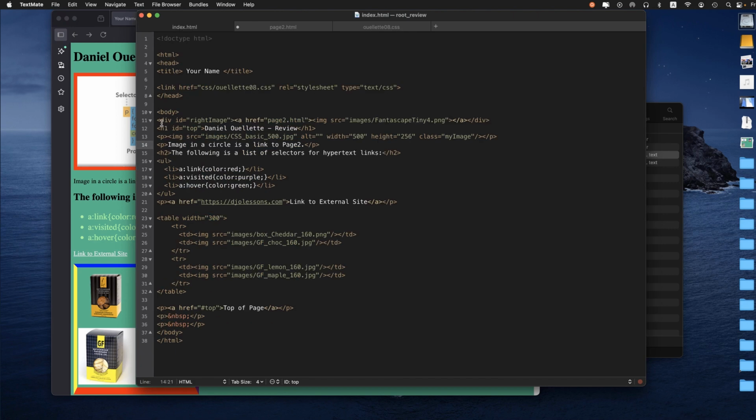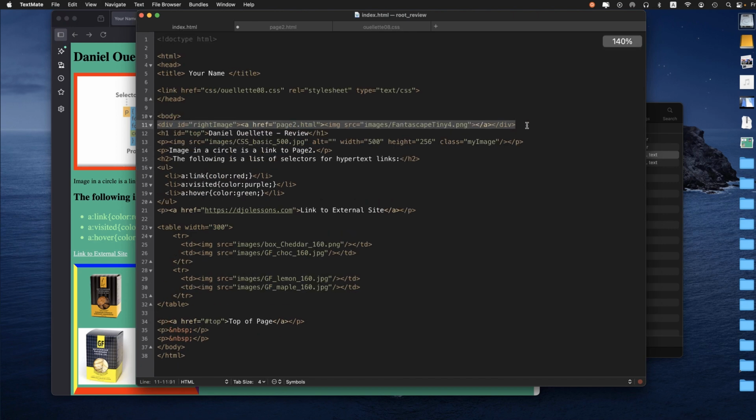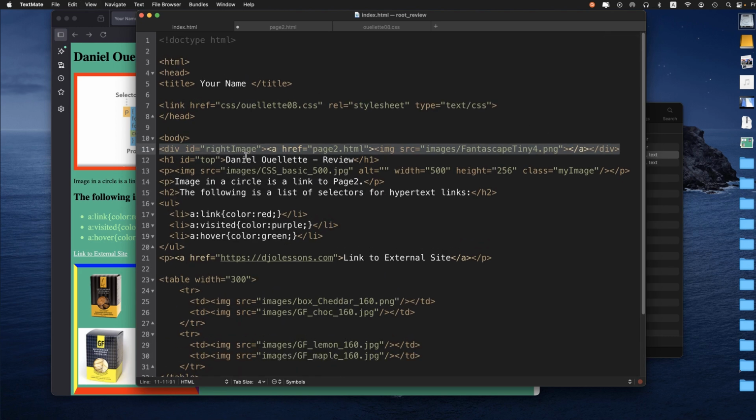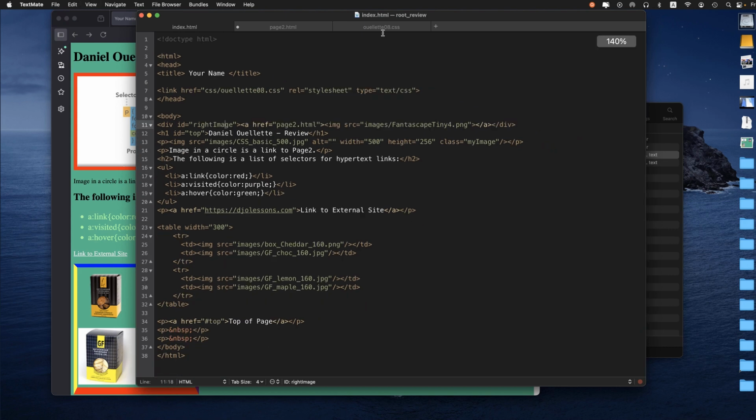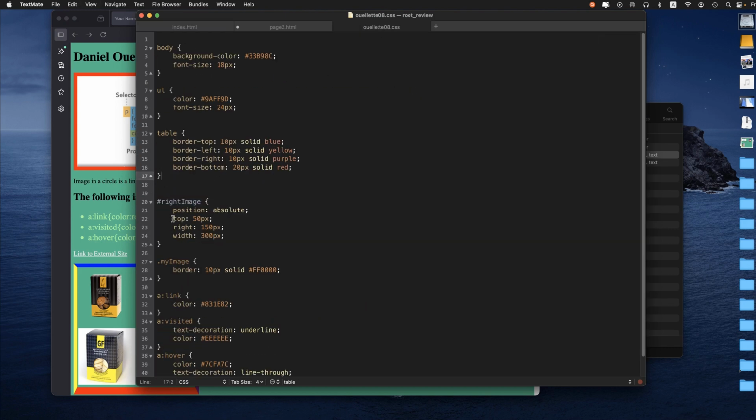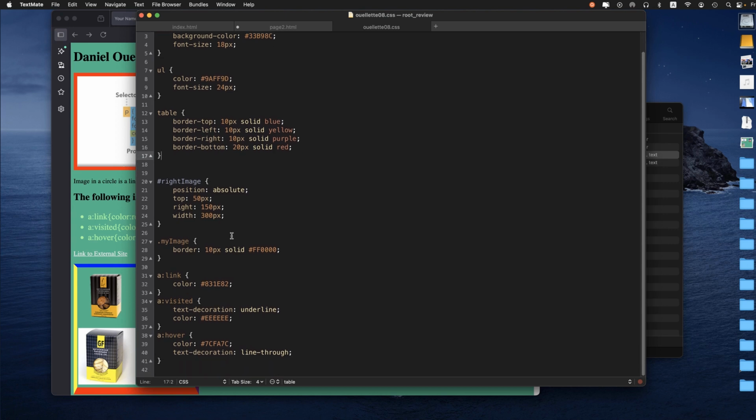Here's my div tag right here for my image. And if I zoom up on that, you can see that I have an ID attribute called right image. Okay, and that is what is being described over here. So position, top, right, and width. And again, the width is meant for the div tag, right? Not the image inside the div tag. Down below that, I've got a class style called myImage, and that's to address this square picture right here.